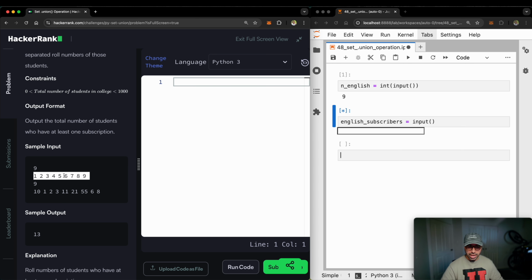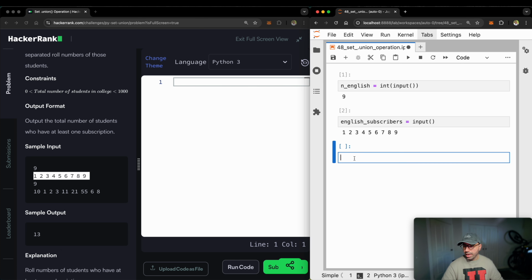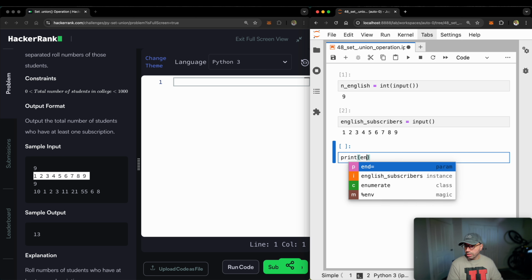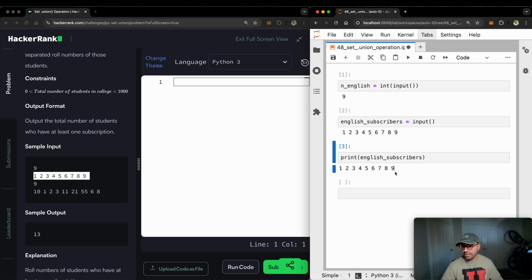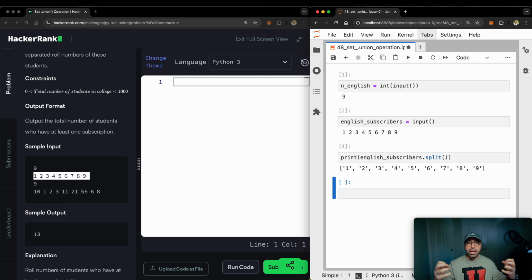Run that, and if I copy this line and paste it here, and print english_subscribers, you will see that they are in a rather continuous way of one thing. That's not one thing. Those are multiple different numbers of students. So I have to break them into pieces. If I go split, look at that. I just used a space to break them. So I've got separate 1, separate 2, separate 3.